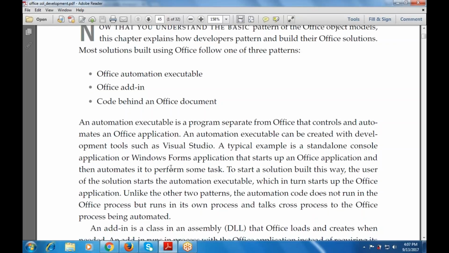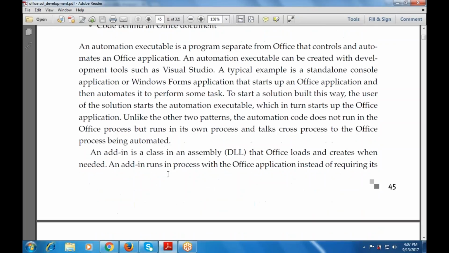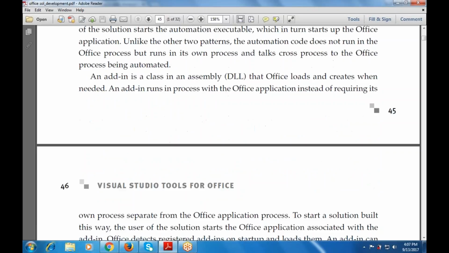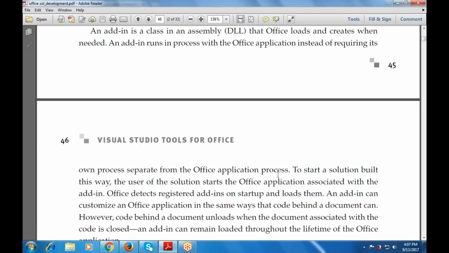Now, what is an add-in? It is an additional facility that Office loads and creates when needed. An add-in runs in process with the Office application instead of requiring its own process that is separate from the Office application. To start a solution built this way, the user starts the Office application that is associated with the add-in. So there are two parts: the add-in and the Office application.